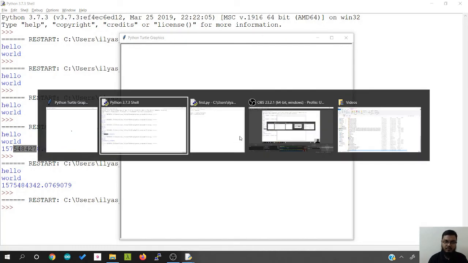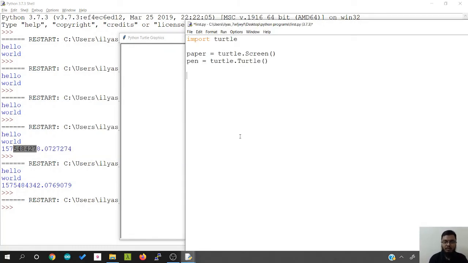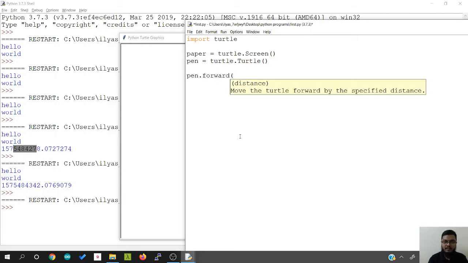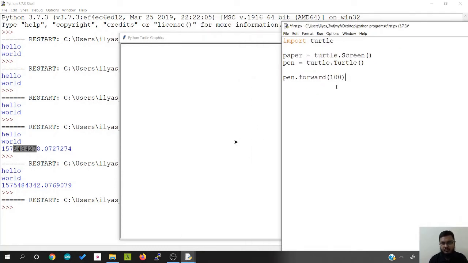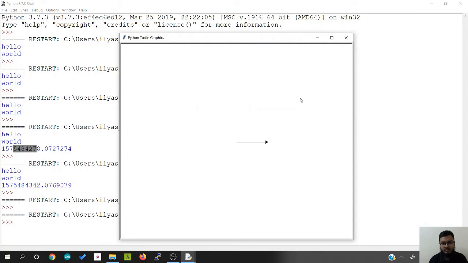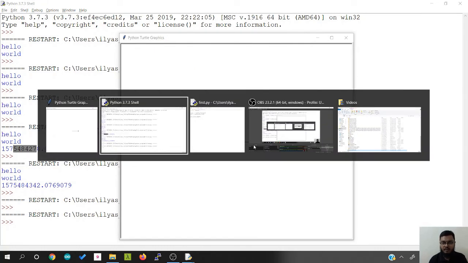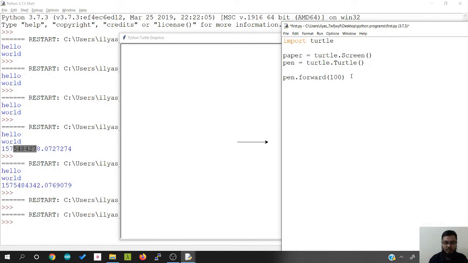Let me draw something and show you. To make it draw, all you have to do is make the pen move forward, right? In this command, forward, in brackets, you can see it asks for a distance. If I give 100, this pen will move forward 100 steps. You can see this pen here. If I run this program, you should see this thing moving forward 100 steps. See, it has moved 100 steps forward.